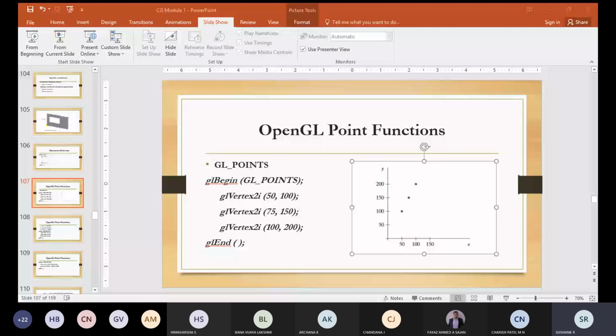Here I'm creating an array. Point one is an integer array with value 50 comma 100. Point 2 is an integer array with value 75 comma 150, and point 3 is an integer array with value 100 comma 200.